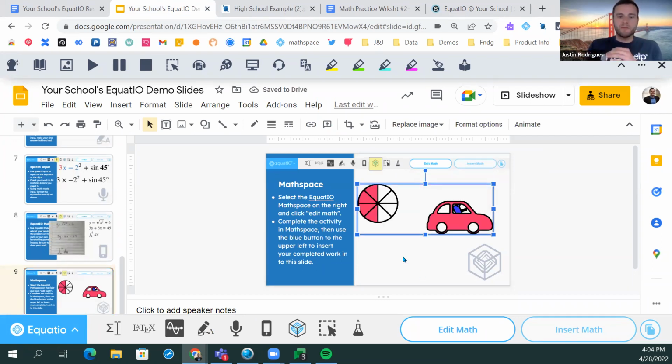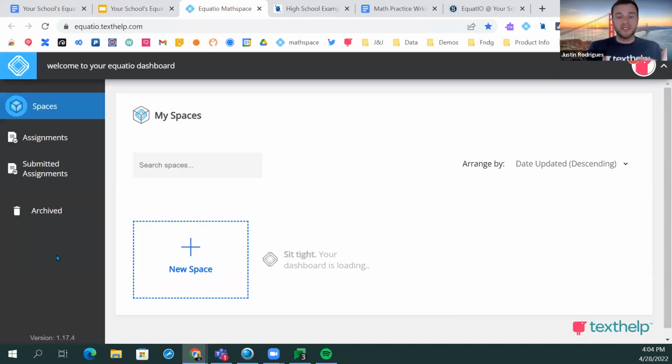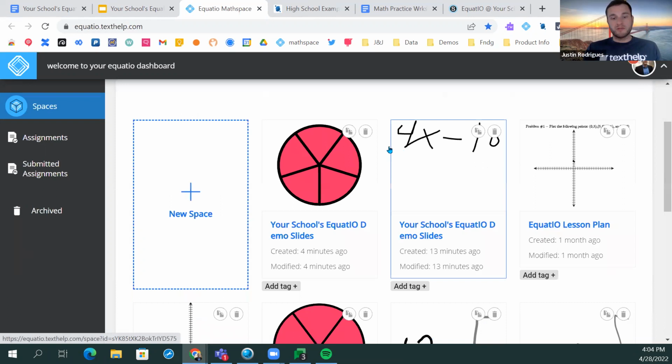So that is just one way that you can use Equatio MathSpace. I apologize for it not making complete math sense there. I just wanted to show you that you can add really anything that you want into any environment using that insert MathSpace button there. If I go to try Equatio MathSpace, this is going to open up my repository. So any creation that I create using the insert MathSpace button, or if I want to create my own assignments, I can do that as well.